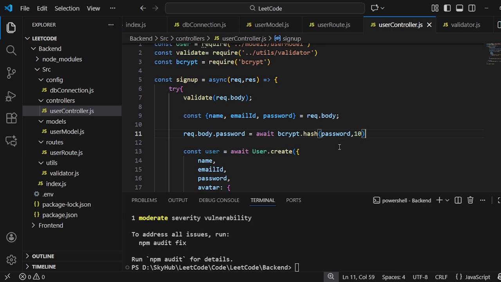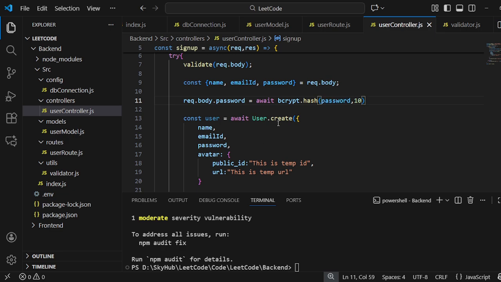So basically bcrypt.hash takes the plain text given by the user and hashes it using 10 rounds of salting. The result is irreversible because hashing is a one-way conversion. So the hashed password replaces the plain text password inside request.body.password. After that we create our user inside the MongoDB.